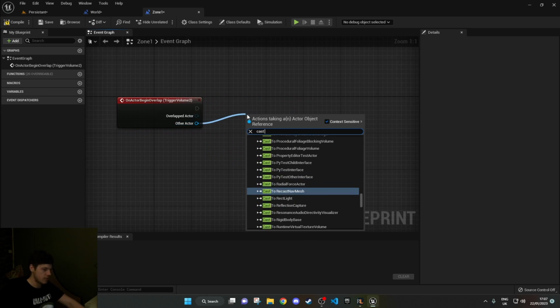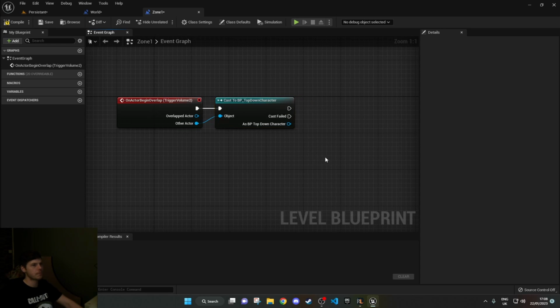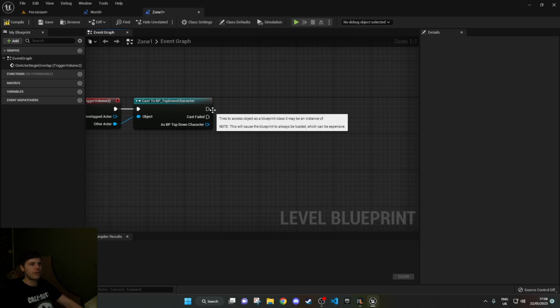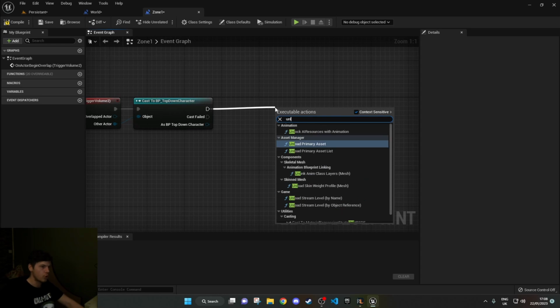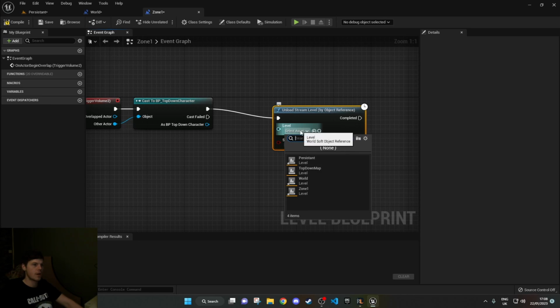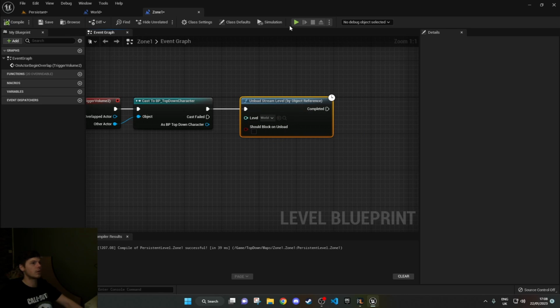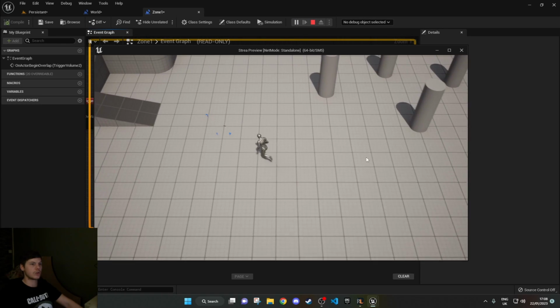If this is cast to top down character, so if that's successful, I want to unload a stream. So at the bottom, unload stream level by object reference, select that. I want to unload my world, and that's pretty much it. So let's compile, let's save. So we'll run over here.